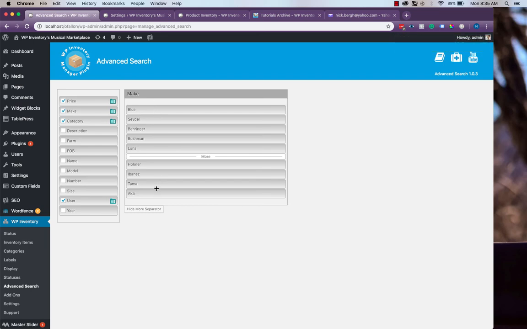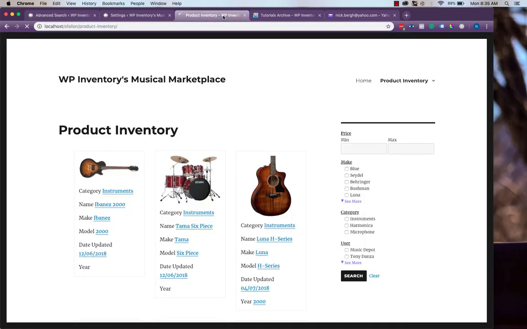For example, if we knew that the Tama make was very popular and lots of people wanted to filter by it, we can move that up to the top so that our users would see it right away. Once our value settings have been updated, we'll refresh and see now that Tama is at the top.